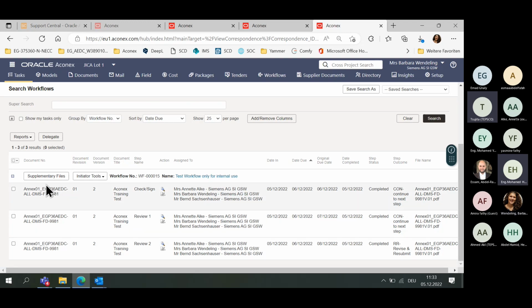So now I can see here the supplementary files. That means the documents come back. I can download all the documents back as we did before. And then we start the internal update process. So this is the next step.